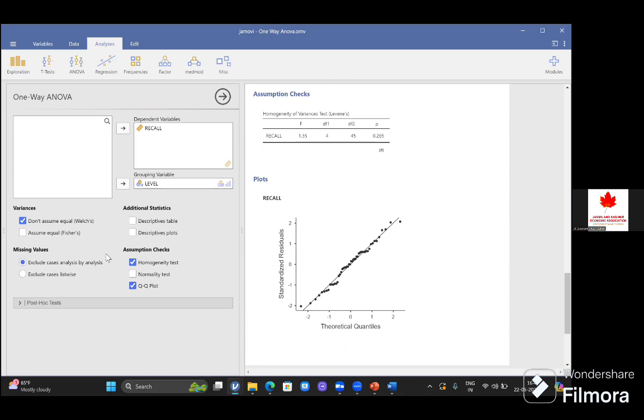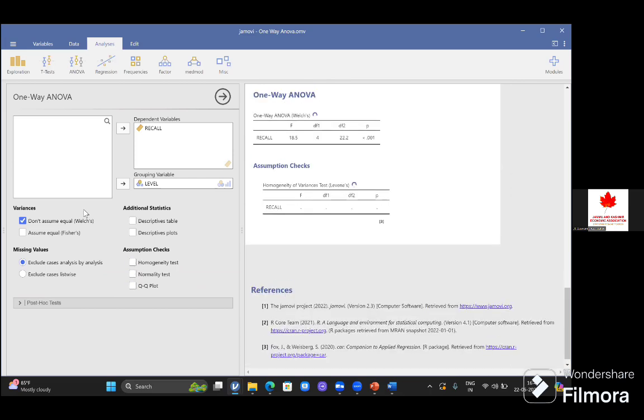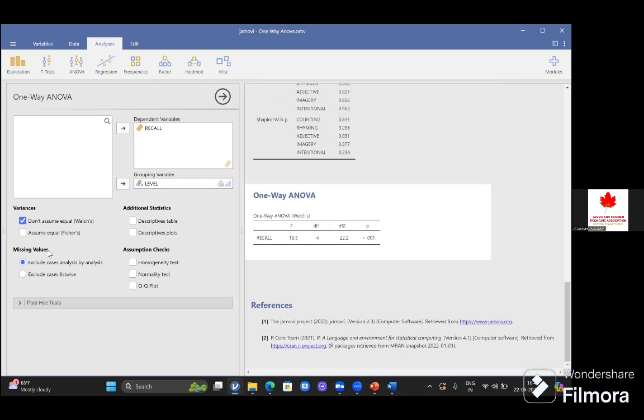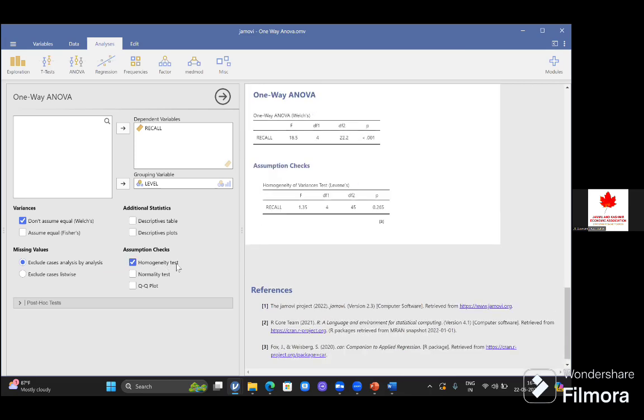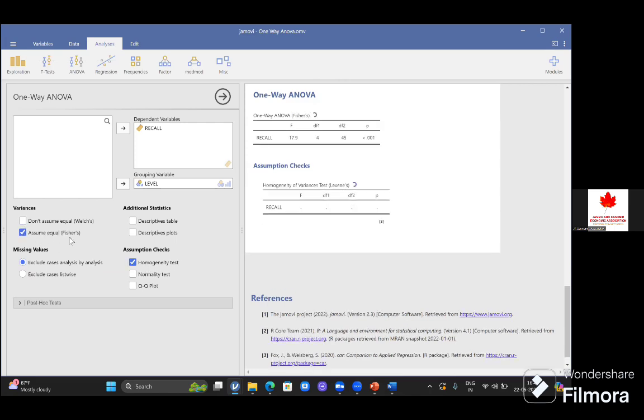Okay, now let's go for the test. You can see under variances, I have don't assume equal variances, and below that you have assume equal variances, right? See the homogeneity test, the first box under assumption checks. If this assumption is met, you can go for the F test.